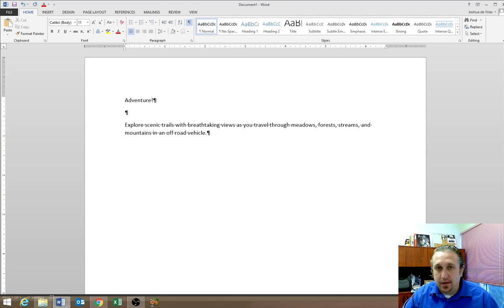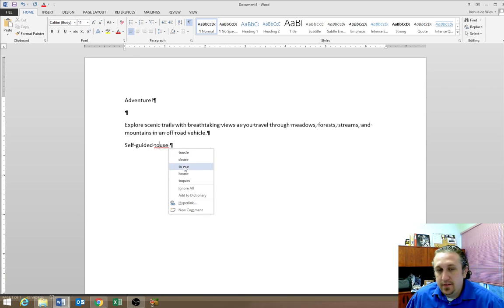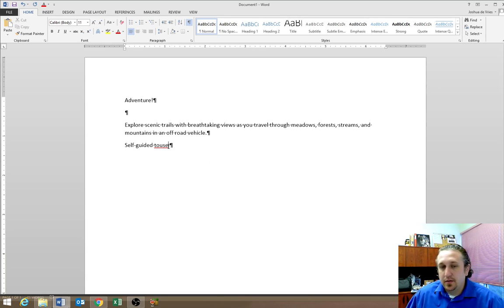Once we're done typing that on the screen, we're going to press enter, and we're going to type in that next line, and it says self-guided tours, but the textbook spells it wrong, so automatically you see that red line come up. If you see that, you right-click your mouse, and this will give you options. I've spelled the word so wrong that it doesn't actually come up on the screen, so we are just going to correct it ourselves and leave it like that.